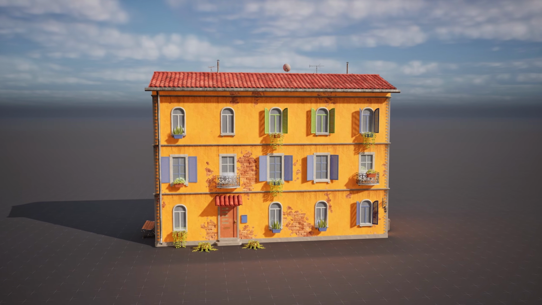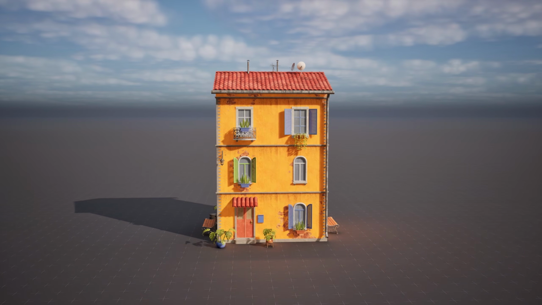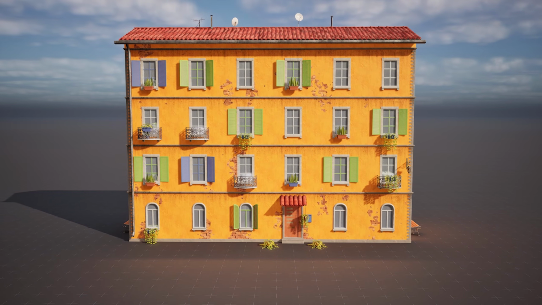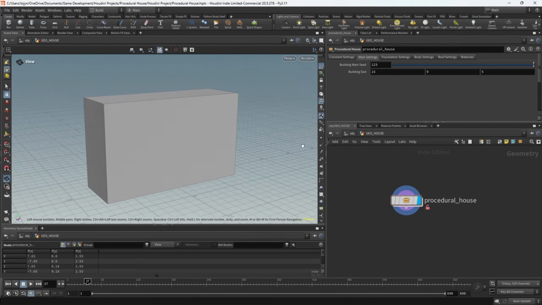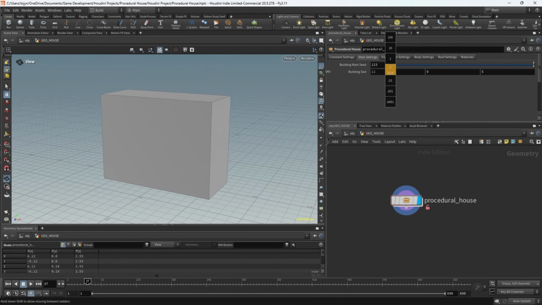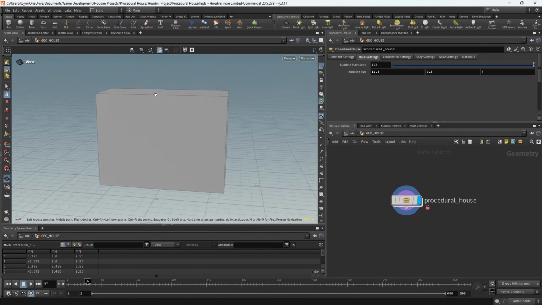As I mentioned before, the house is driven only by its size, so in a really simplified way, a house is a box. Here I removed all the generation logic, and indeed, the only thing that's left is just a box. That's a good starting point for our blockout.